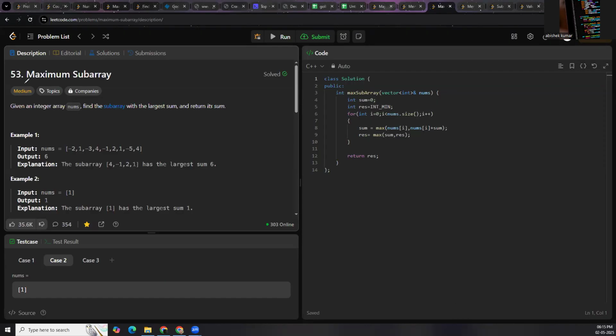Today we will discuss the question Leetcode 53, which is maximum subarray. So let's read the question. It is given an integer array nums, find the subarray with the largest sum and return its sum. So the question is saying that you will be given an array and you have to find the subarray with the largest sum and you have to return the sum, not the array.